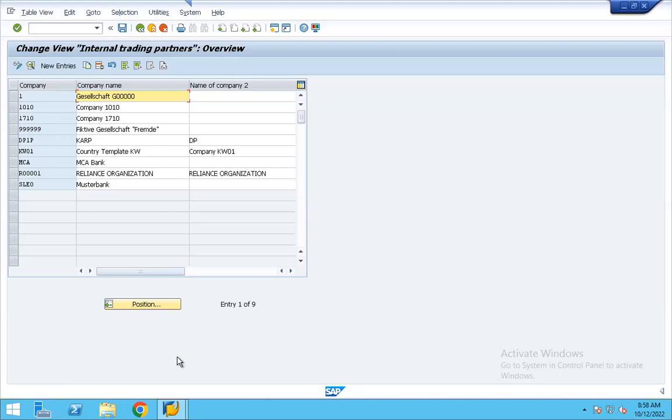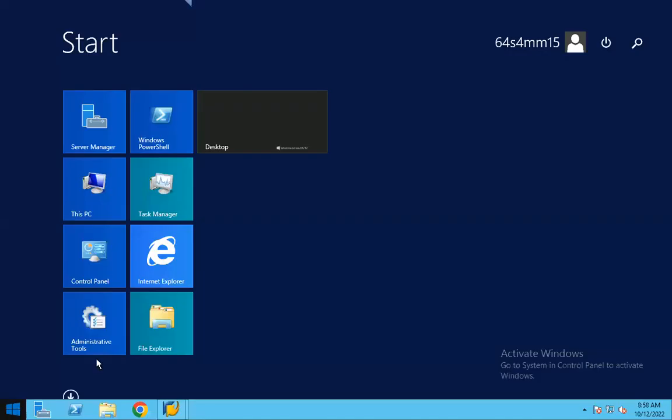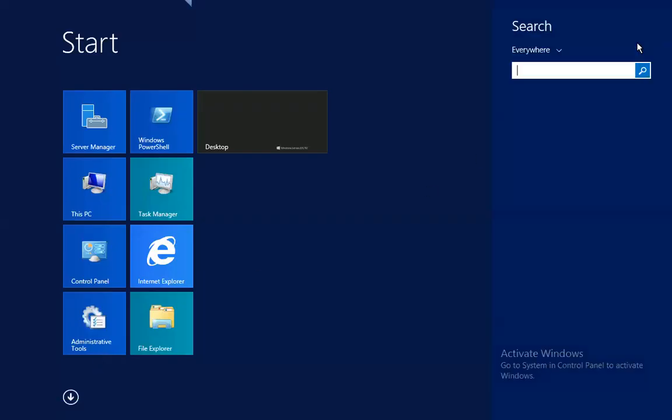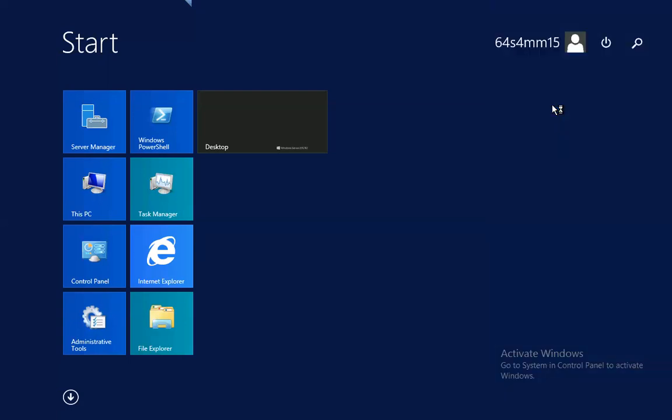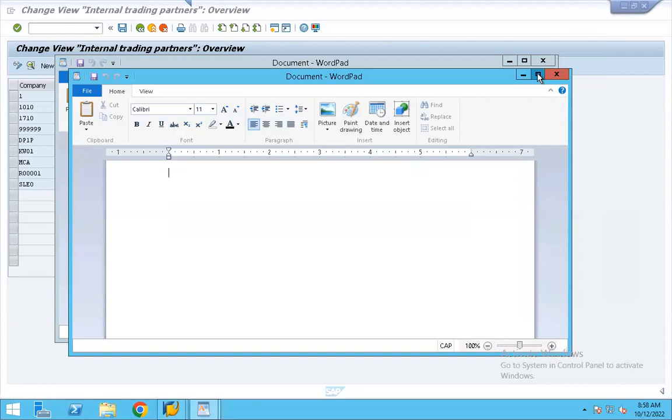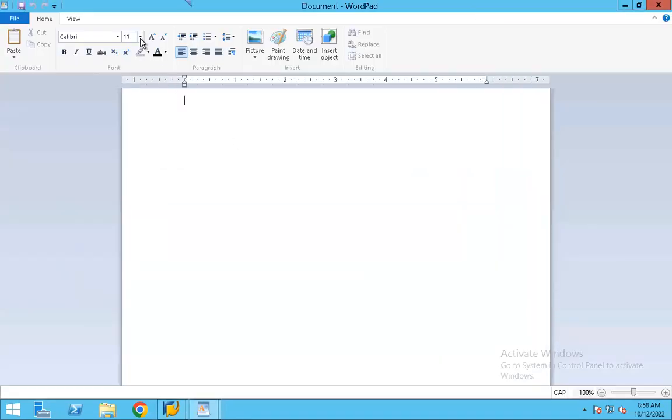Okay, let me just open one Word document over here, because we have the Word document on my original desktop, so I don't want to go there again and again. So this is my Word document, and here you can see development client, QA client and PRD client.